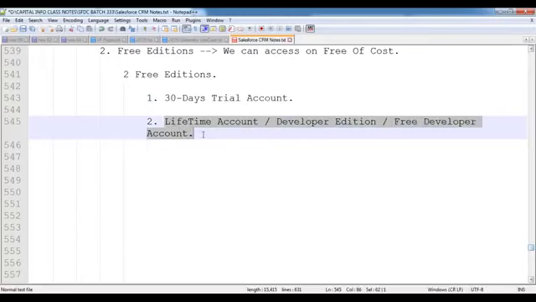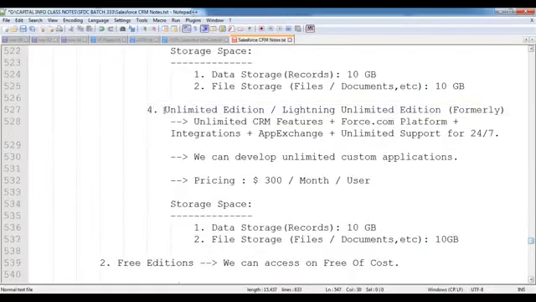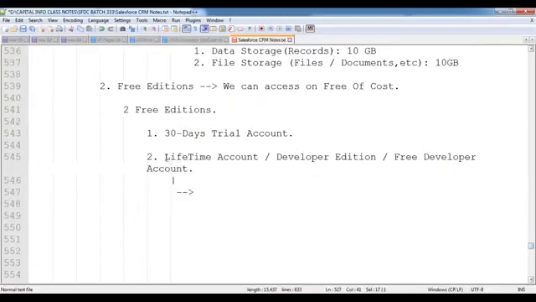Now, let me explain some more information about this free developer edition, which we are going to create. The free developer account which we are going to create to do the practice, to develop the applications, to build the features, this lifetime account has equivalent features to your unlimited edition. Whatever features are in the unlimited edition, almost equivalent features are available in this lifetime account also, but the bandwidth will be different.